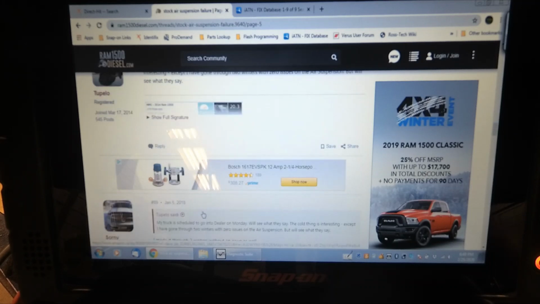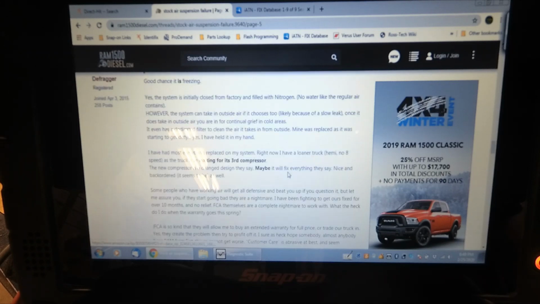Well, if I find anything earth-shattering, I'll share it with you guys. I read this somewhere too. The system is initially closed from the factory and filled with nitrogen. However, the system can take in outside air if it chooses to, likely because of a slow leak. Once it does take in outside air, you're in for continual grief in cold areas. It even has a dedicated filter to clean the air it takes in from outside. Mine was replaced as it was starting to get dirty.